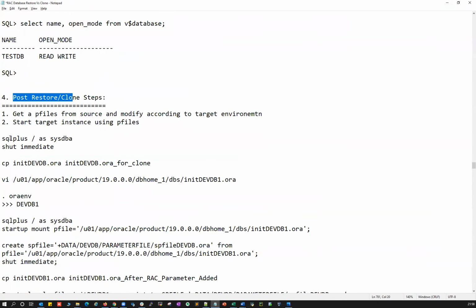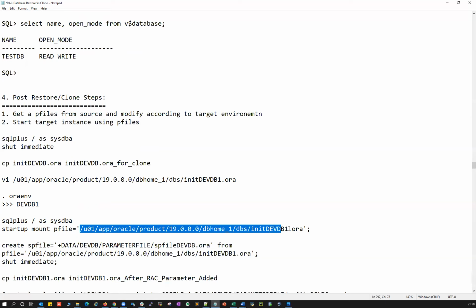So what we're going to do here: sqlplus / as sysdba, shutdown immediate. Whatever database we restored, we're going to shut it down. Then we're going to create that initdevdb file with all the modified parameters according to the target, and start it as initdevdb1. So we'll set the environment to devdb1, and then do sqlplus / as sysdba, startup mount pfile. We're going to start with that initdevdb1, which has been modified with all the RAC parameters.